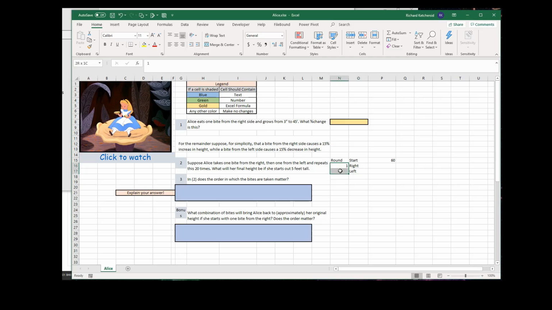If I wanted to, I could even join these cells. Let me see if I can do this. I think I can. And we can center this so there's round one. Then we'll have her new height after a bite from the right, where she's going to increase by 15%. And we're going to have a bite from the left where she's going to decrease by 15%. And I see I have a typo.